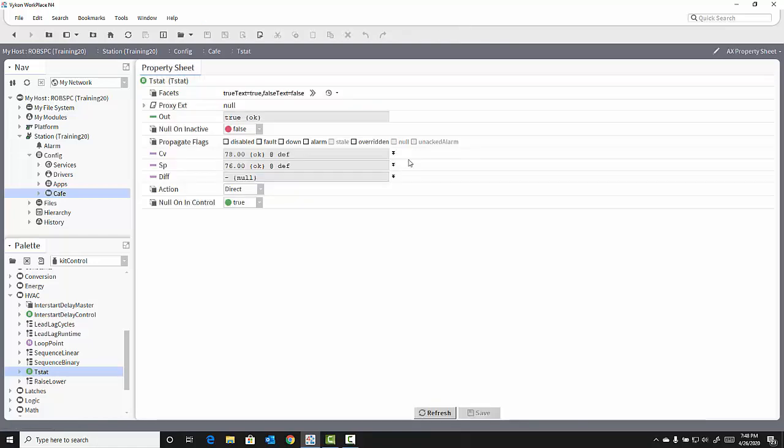If I double click on the TStat object, I can see there are a couple of properties I may want to modify in order for this to work properly. If I wanted the exhaust fan to turn on when the temperature was below the set point, I could change the action from direct to reverse, which would change when the TStat would output a true value. A direct acting TStat outputs a true value when the input is greater than the set point. A reverse acting TStat outputs a true value when the CV is less than the set point.